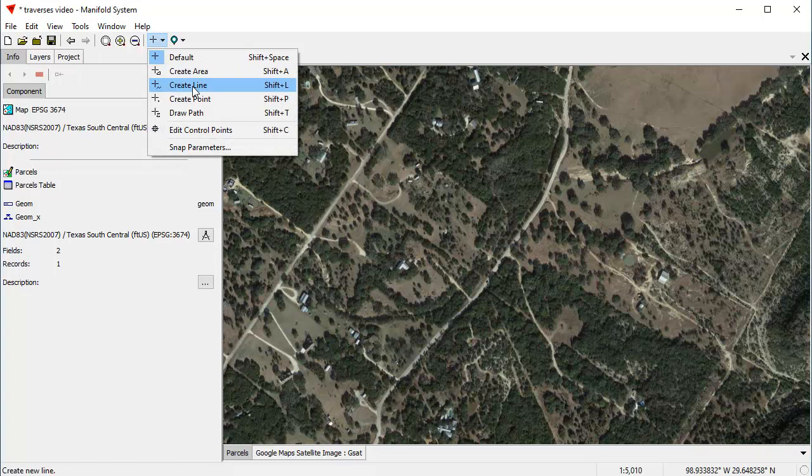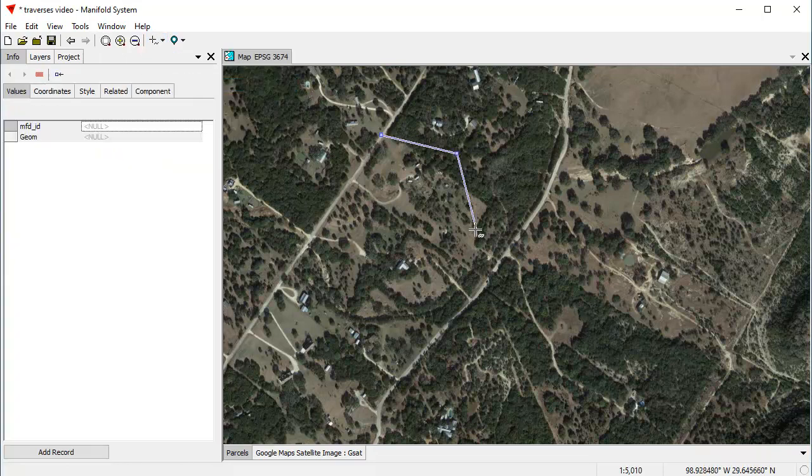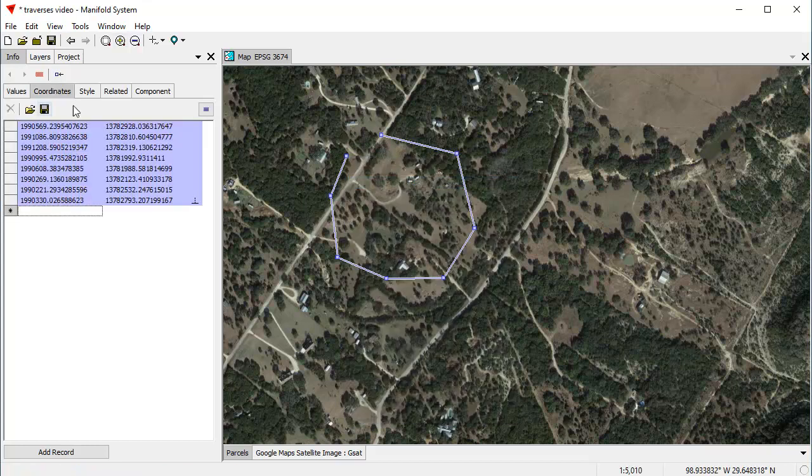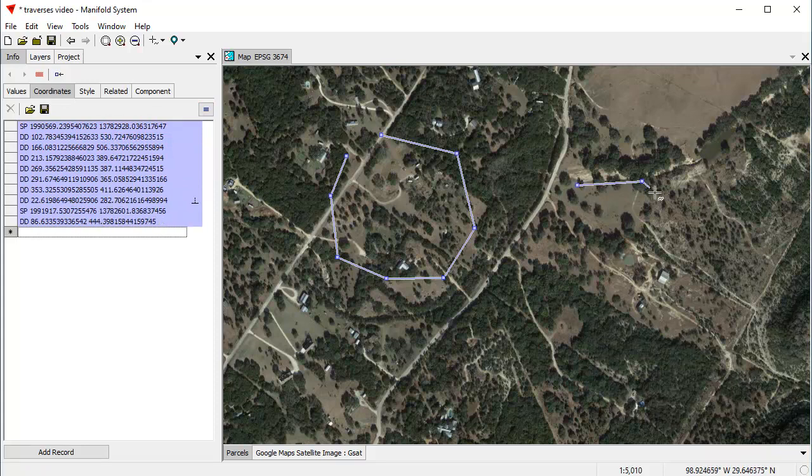Let's create a new figure here, and I'm going to create this using two branches. And here I'll just click end current branch. Let's move over here to the coordinates thing so we can see the traverses as we're making them. And now I'll create another branch here on this side.